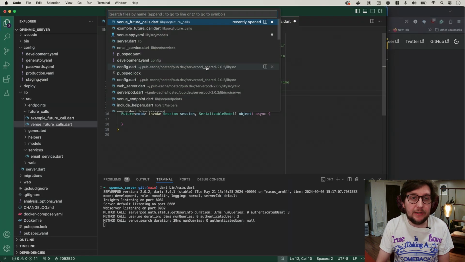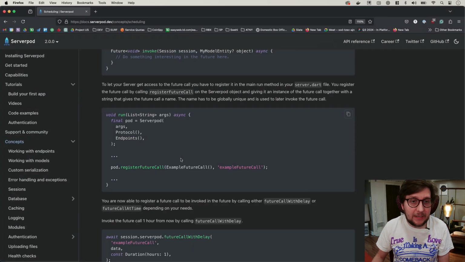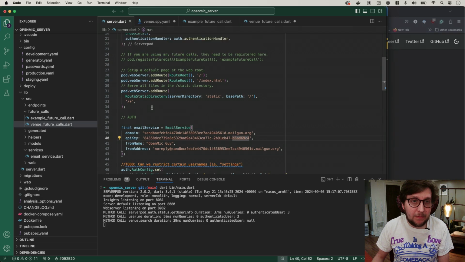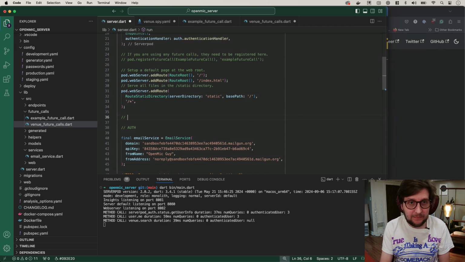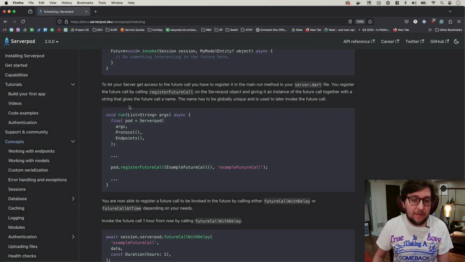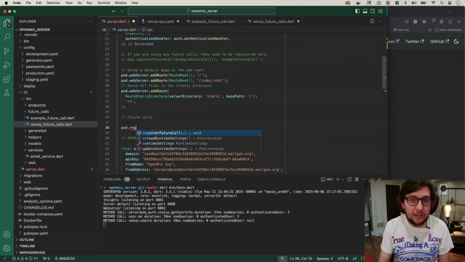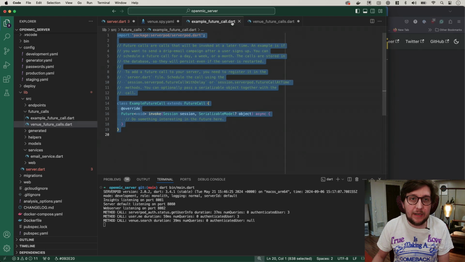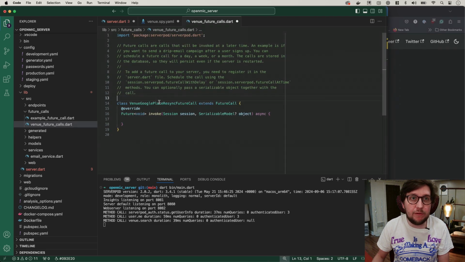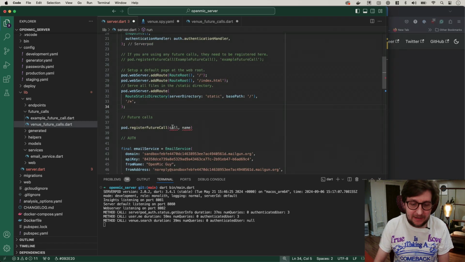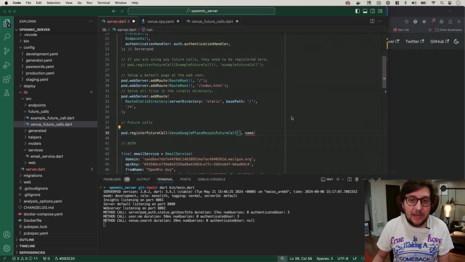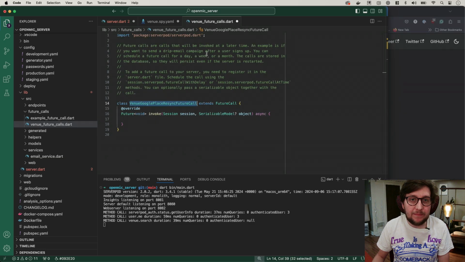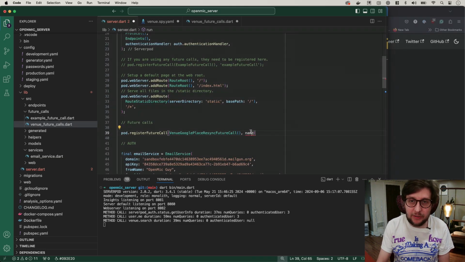So we'll go to our server.dart, and I guess there's no specific place to do it, but I think maybe we'll do it right here. Future calls. And we basically go pod.registerFutureCall. And here we pass in the future call itself, which is VenueGooglePlaceResyncFutureCall. It's a great name. Feels like we're writing Java right now. And we will import that. And we give it a name. Okay, let's just use the same thing. We'll string it, and we'll just make it camel case instead of Pascal case.